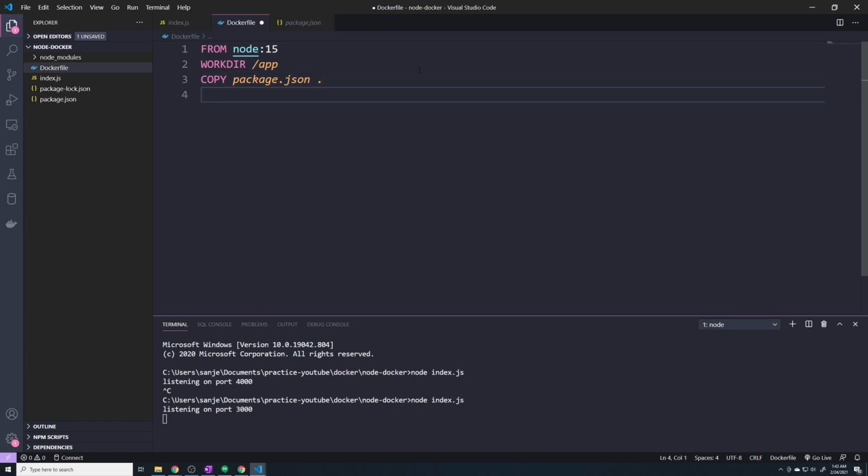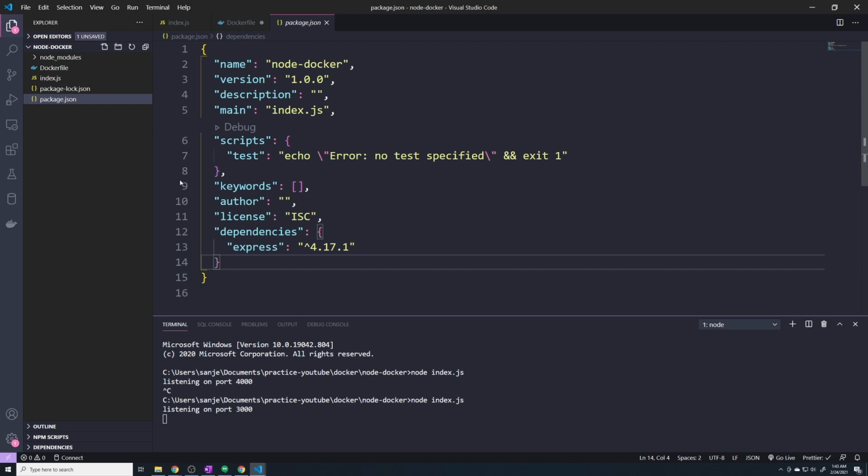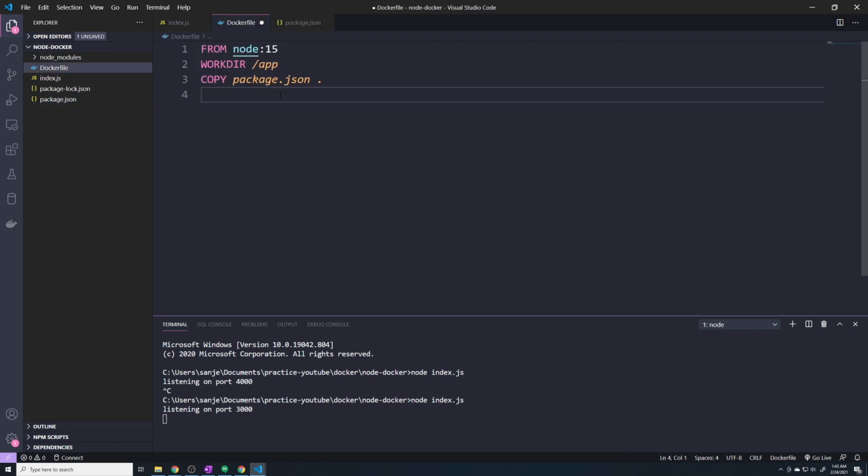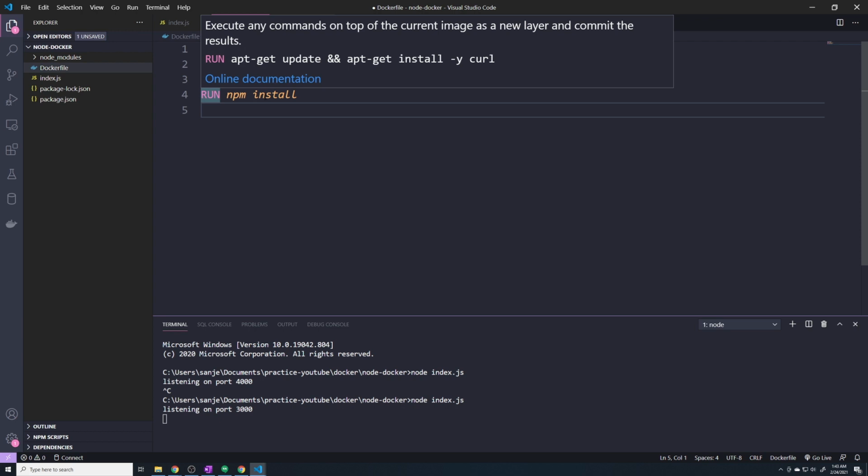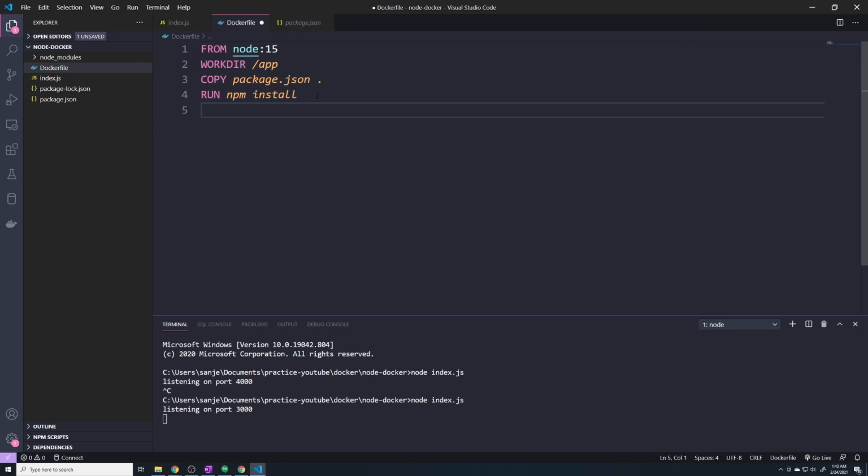The next thing is, once we have our package.json, remember it's got a list of all of our dependencies. We want to actually install our dependencies, so we want to run an npm install. In our Dockerfile, to run a command, we do RUN and then npm install. So we now have our package.json file copied over, and then we run npm install. Now we've got Express installed for us.